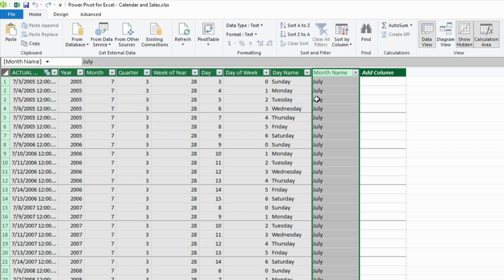So here's what we're going to do. Month name is incredibly easy to do because every month has a perfect chronological month number associated with it.